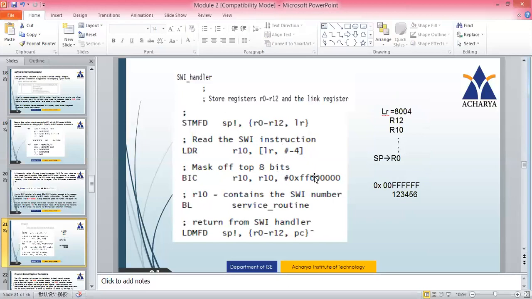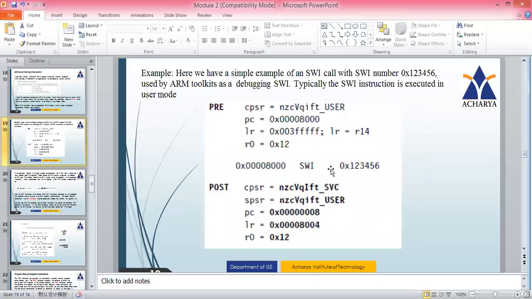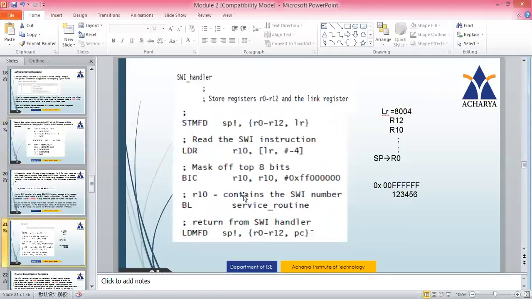So here we have taken 6 bits only. Even if we take the 7th and 8th bit, we will mask that. How will we mask? Using this particular instruction called bit clear. This is how it works, all of you know.